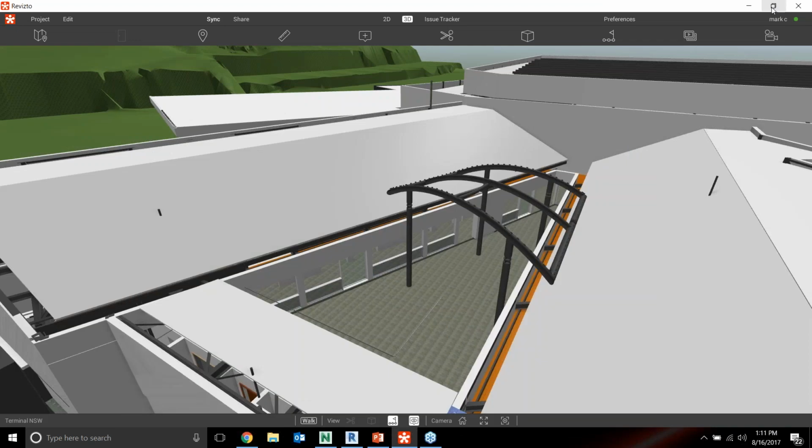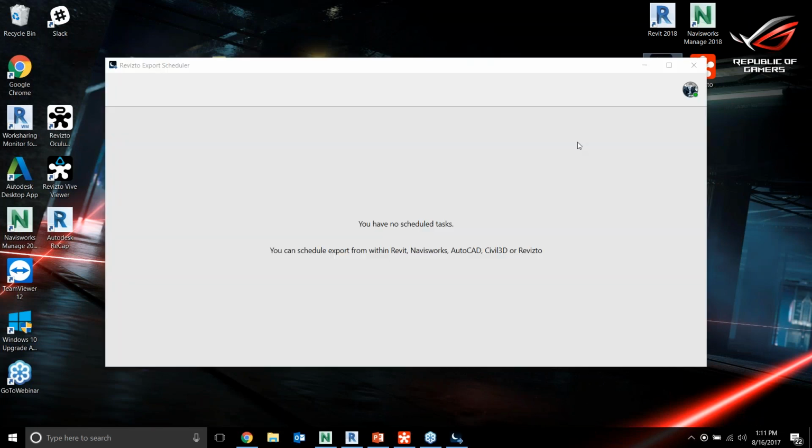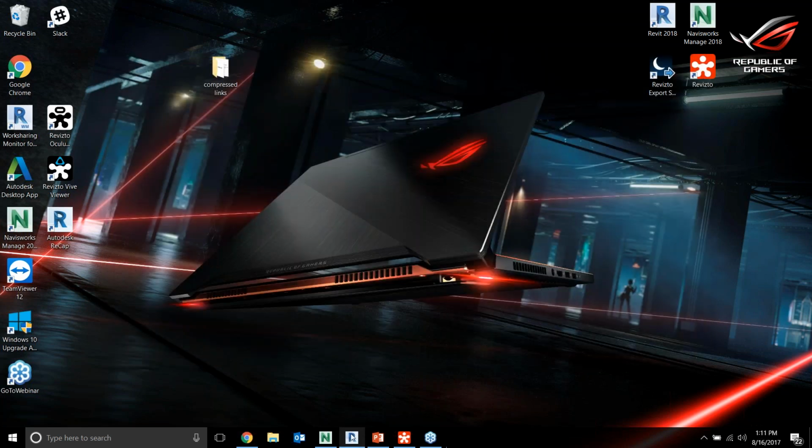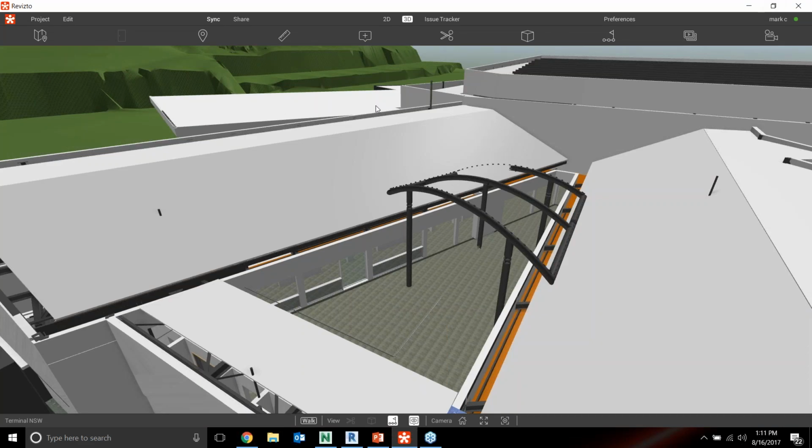We'll notice that if we have multiple projects, these will all show up on our desktop underneath the Revizto exporter. So if I double click on this and I open this up, we'll be able to see all of our scheduled tasks being exported no matter what program they're for. So it's basically a timeline. And because I don't have any schedules right now, you're not seeing any there. So enough with Revit. We're going to jump into Revizto and start going through some of the benefits of 4.4 and Revizto in general.